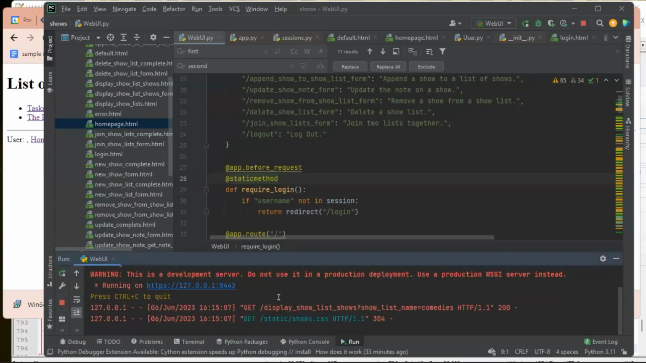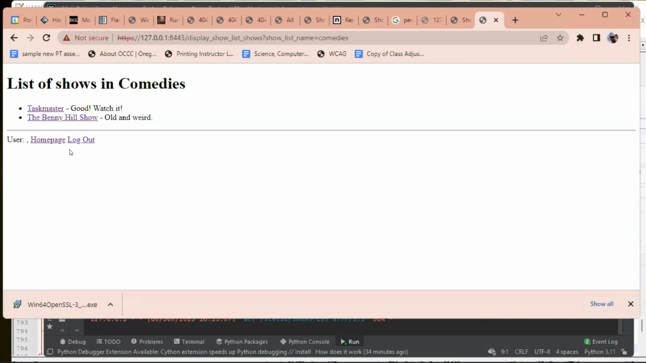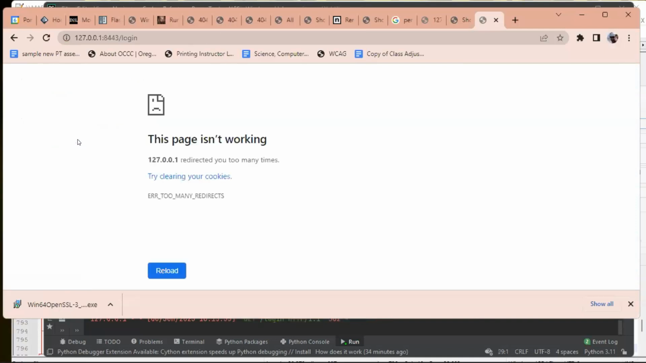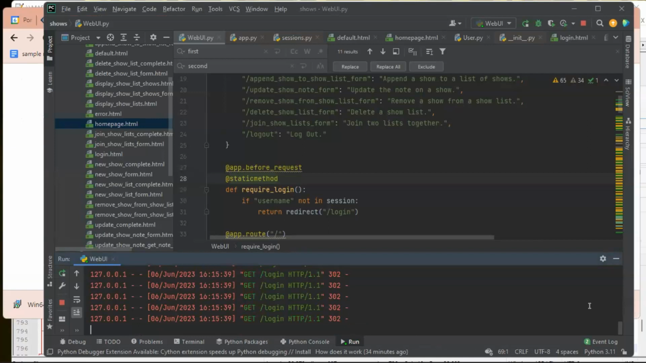So what it did was it tried to get display list shows, and then it got the CSS, which was error 304, which is a type of redirection. Now, 304 means that it's already cached. So this is because I'm already logged in. So let's log out. And look at too many redirects. So let's look at what it's doing. It's still doing it too.